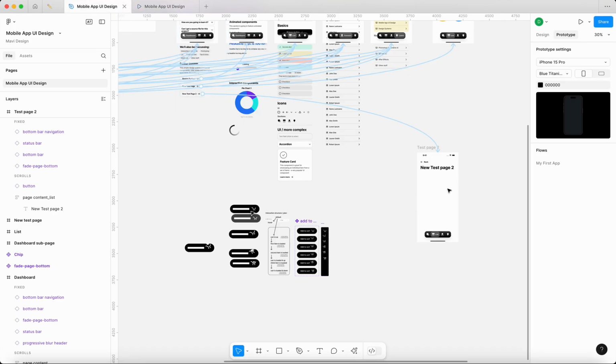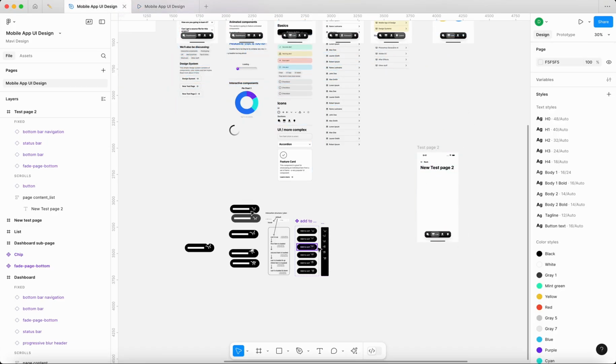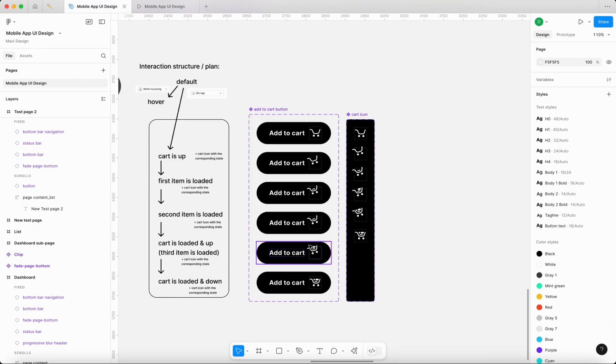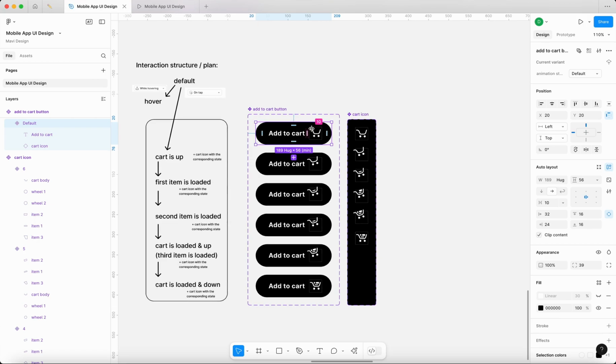Excellent. It works. Let's go back. And now for the animation. Now we're going to actually see if I know what I'm talking about, because we're going to see if this is actually going to work. So first, what's going to happen? Let's just go through this step by step.